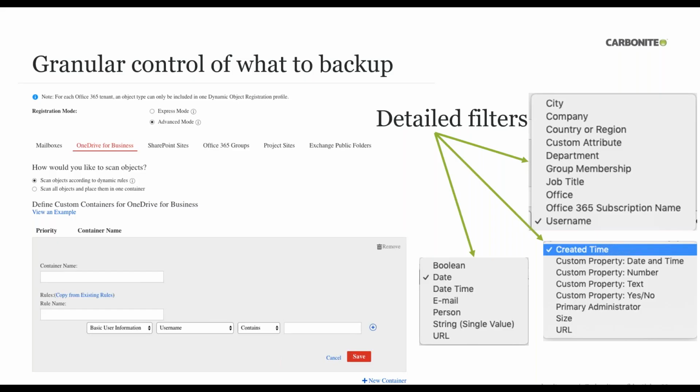I'll go ahead and dive into the advanced options here just before we jump into questions, as these may address some of the questions that have been posed. First, as I mentioned, we do by default make available the ability to back up everything. For customers for whom this would not be acceptable, you can filter based on Azure Active Directory attributes, as well as other properties, including the Office 365 subscription, what department they're a member of, and so on.